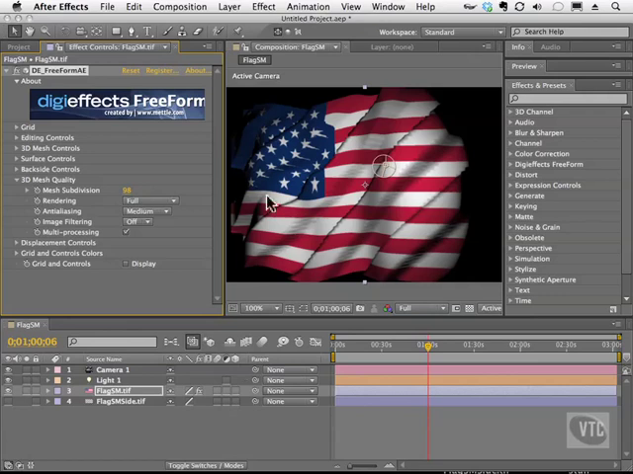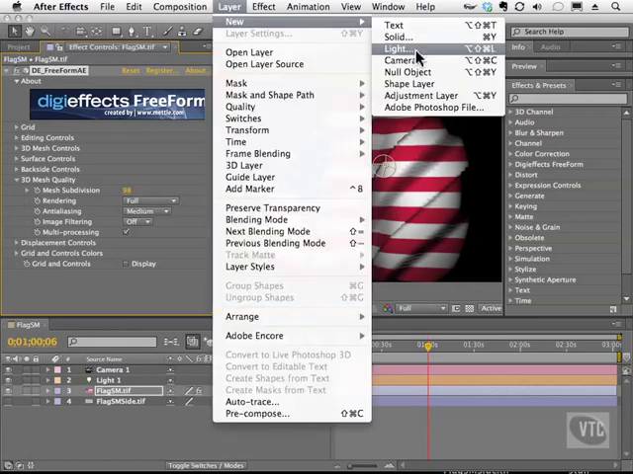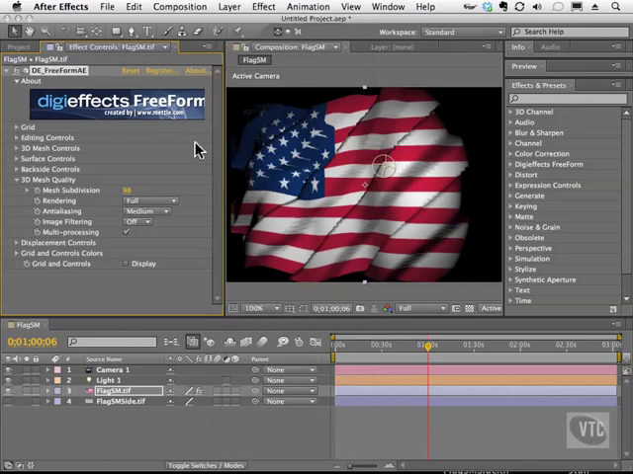All you have to remember is add a light and a camera, and then use these controls to change how you're going to get your result, and you'll be good to go.